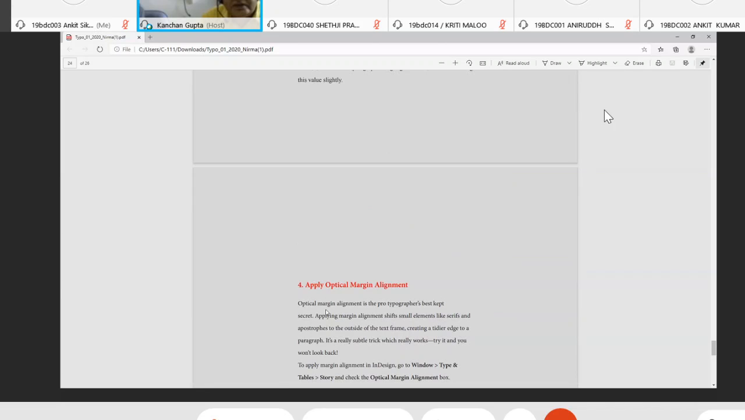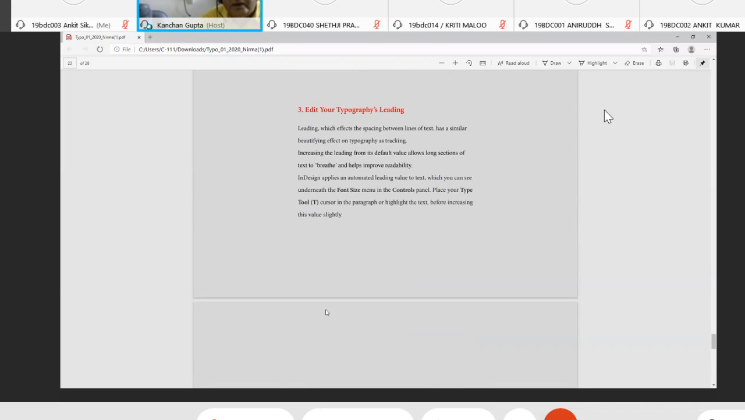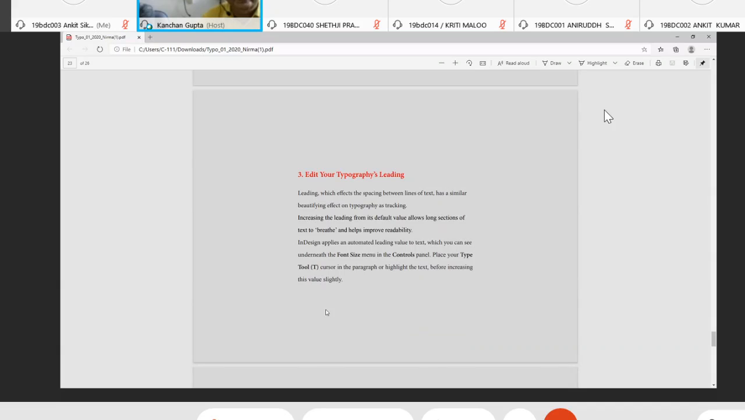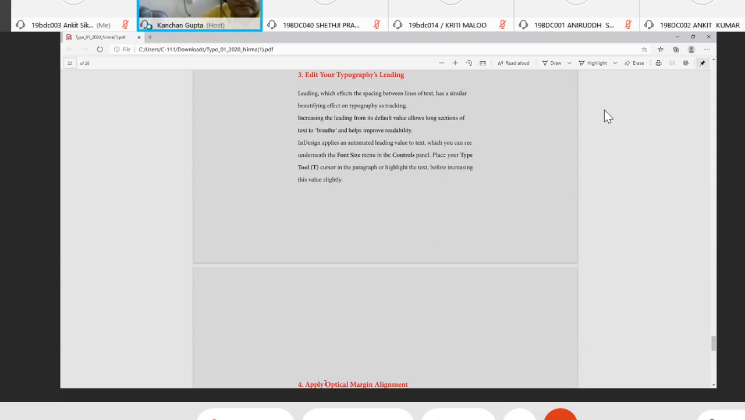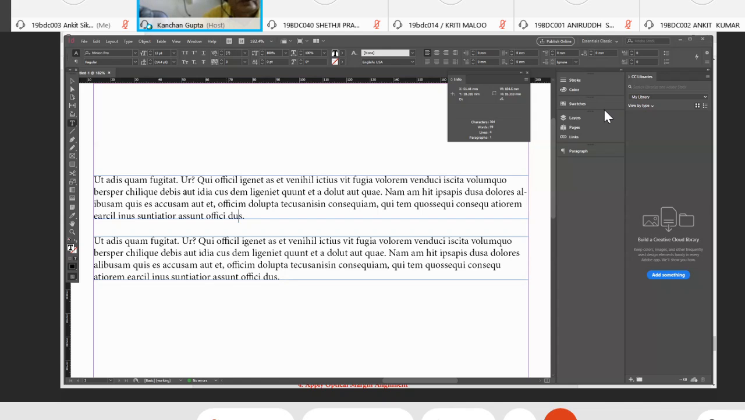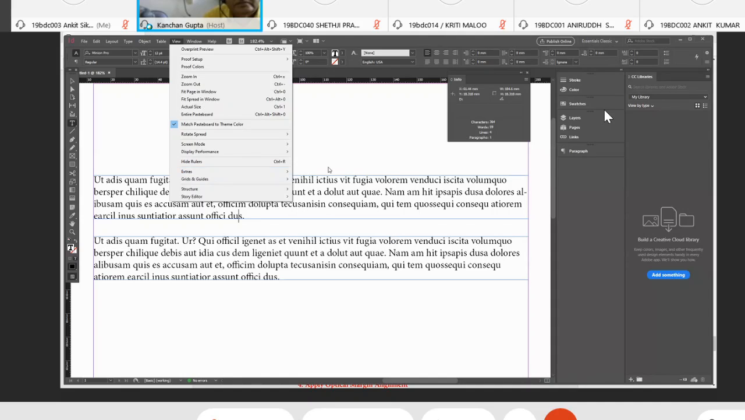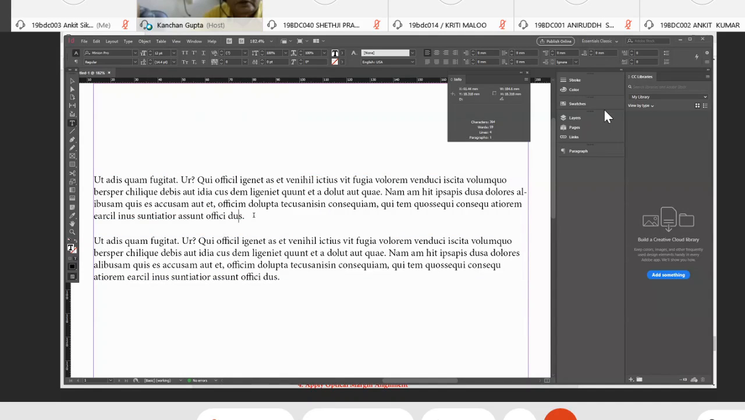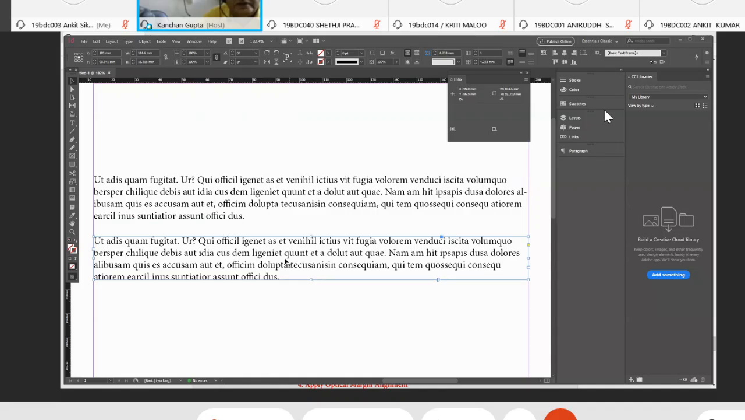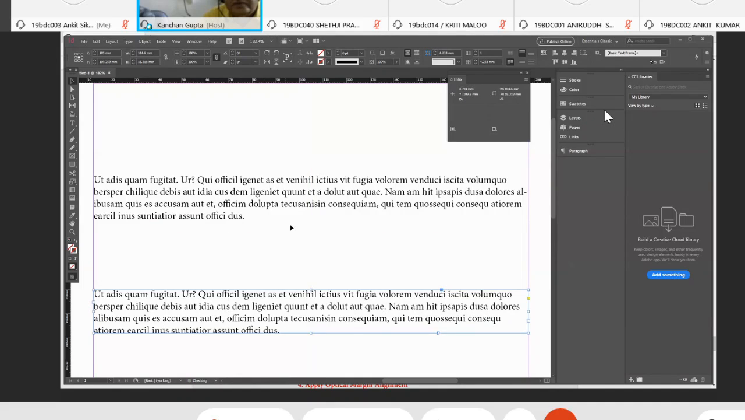optical margin, and typography leading. So see, this is line length, both the same, with the same text. This we had done some tracking to it. I will just take this down and convert to 120.